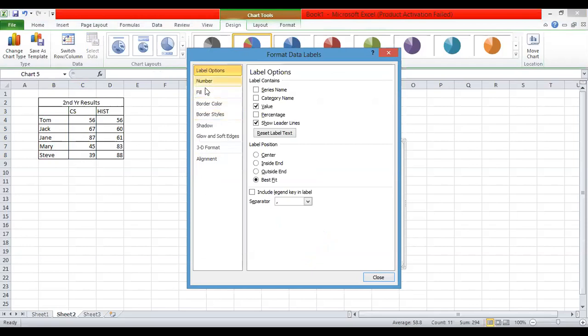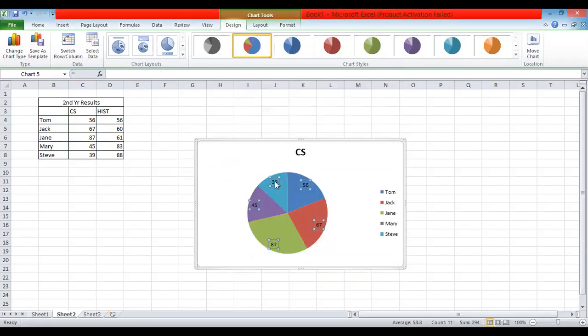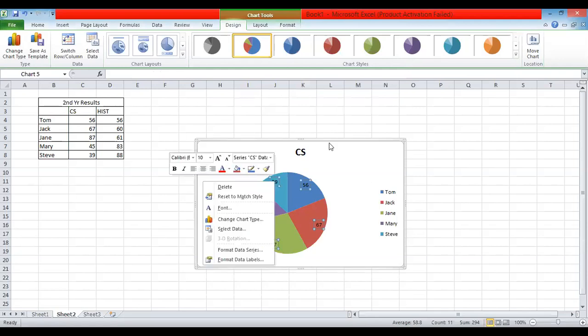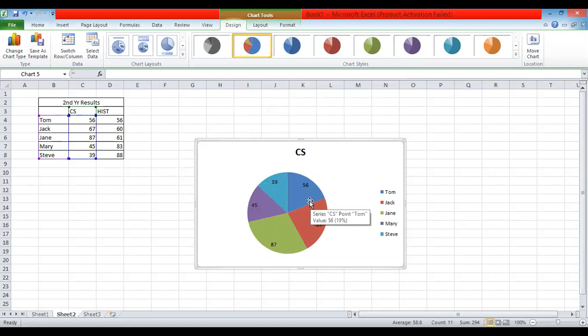You can format the number, you can fill, you can change the borders, the border style, different kinds of things that you would work with on your data set. So this is also a way in which to display your data. Are we together? Yes, sir.